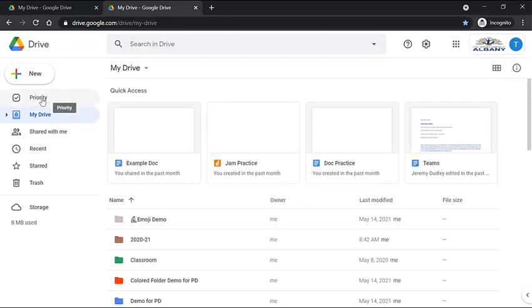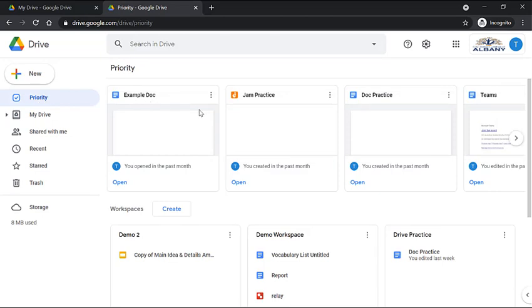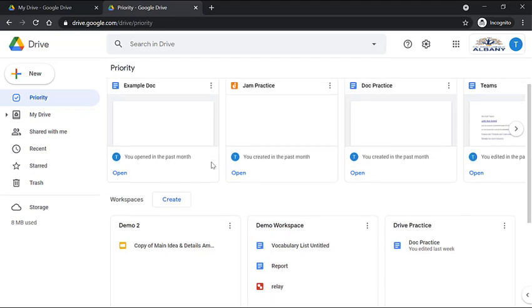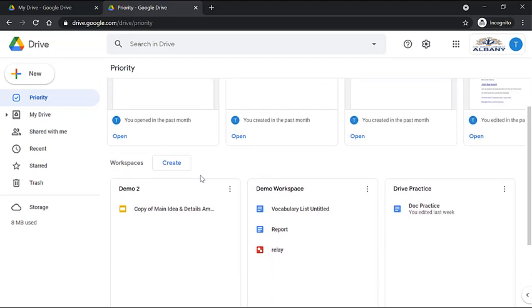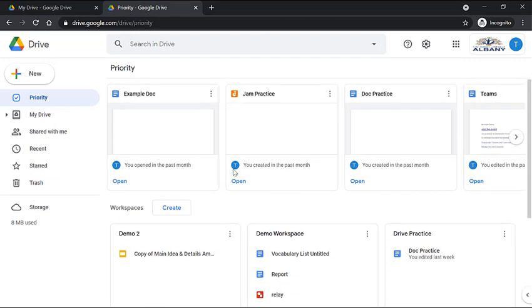Looking at the organizational structures, we'll begin with Priority. Priority will show recently used files. Sometimes it even will recognize that you open a certain file on a certain day or time of the week, and that may also appear up here. And then beneath that will be workspaces that you're able to create. And we'll go over that in more detail in a little bit.